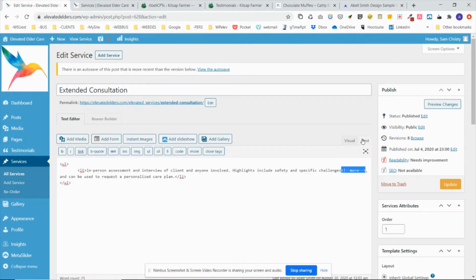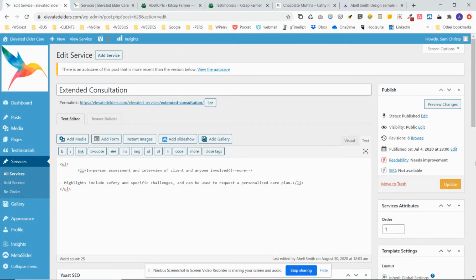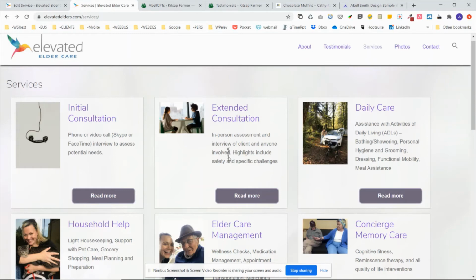In this case, I'm going to go to text because it's a little easier to control the more tag if you have other tags in here like a bulleted list. So in this case, I am going to delete that more tag. I'm going to go before the period before highlights and add more here. And I'm going to say update. So back on the front end, when I refresh, this should shorten up to about here. And it did.